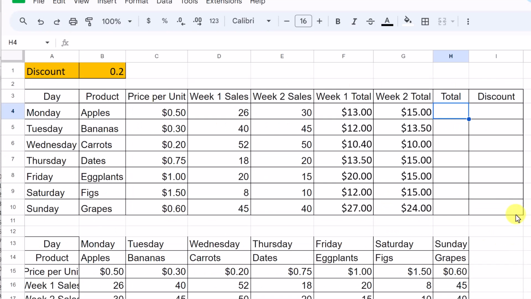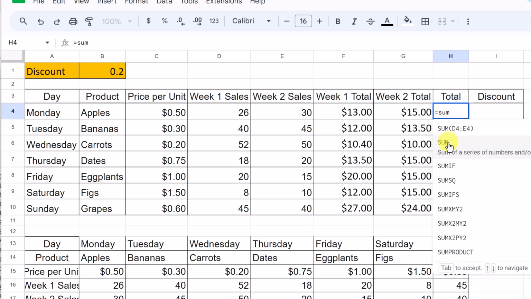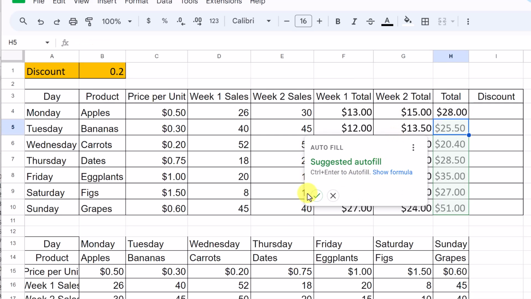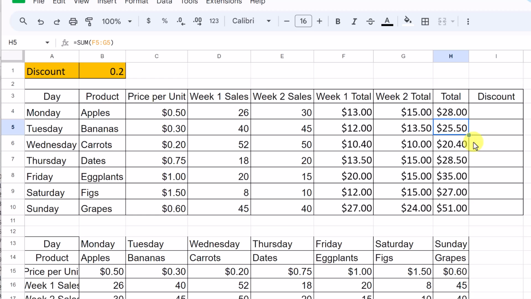With this cell referencing, I need it to be locked in place when I copy my formulas around. Let's go ahead and just do a function here, totaling up our 2 weeks. I'm going to put in an equal sign and type the word sum. We're going to choose this one here and select the information that I want to sum. And this all looks correct with the autofill. I'll just hit yes. Now, I want to apply a discount, and the discount is this 0.2 up here.